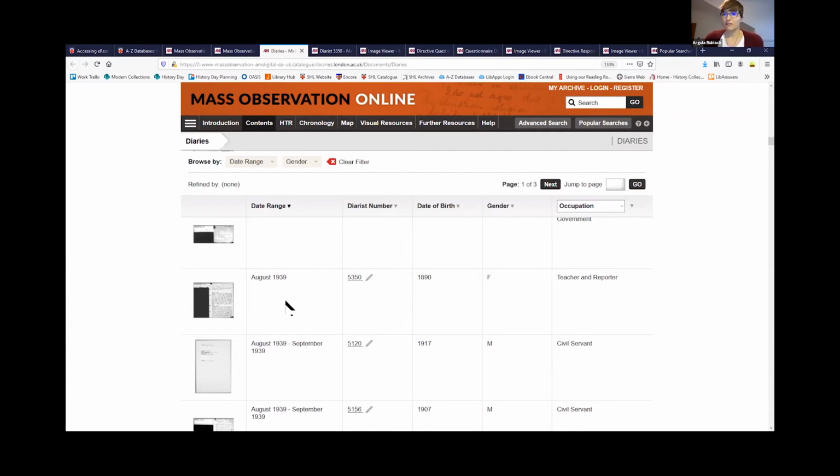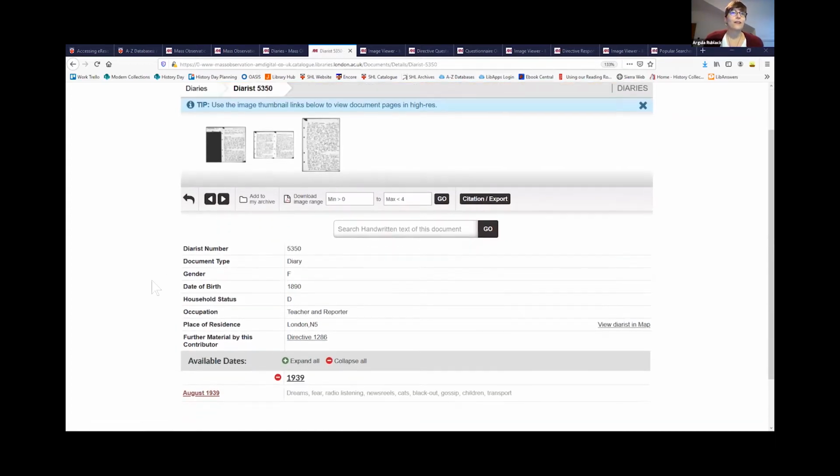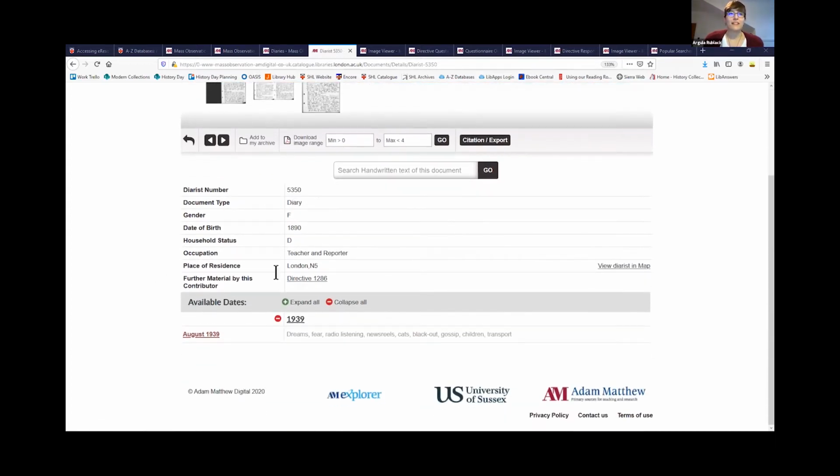I will now show you one example of one of the diary entries in the resource, and I'll choose this one here from August 1939 by the teacher and reporter that we already mentioned. And I've opened this up for you here. An example of a quite typical diary entry in the Mass Observation Online resource. At the top here, you'll find the digitized images of the diary itself. And if you scroll down the page, you'll find metadata associated with the diary here, such as gender, date of birth, and so on.